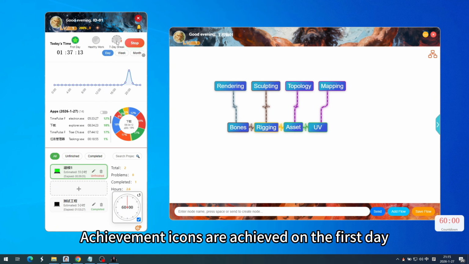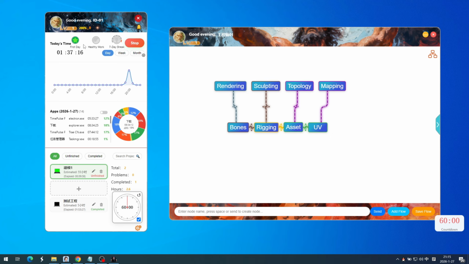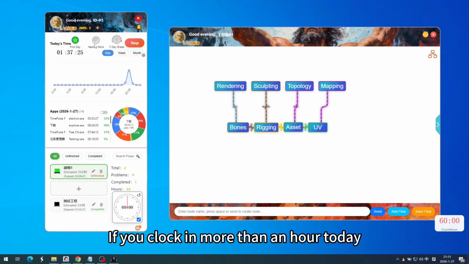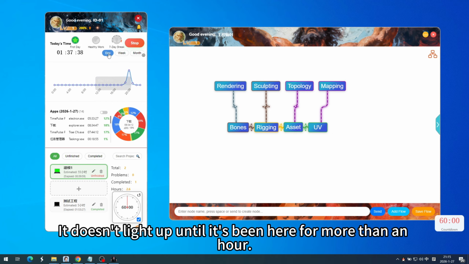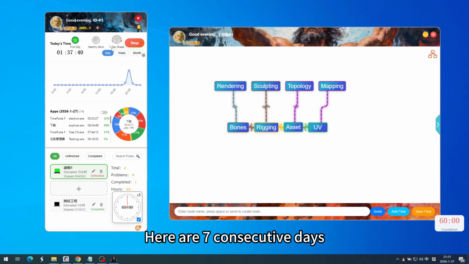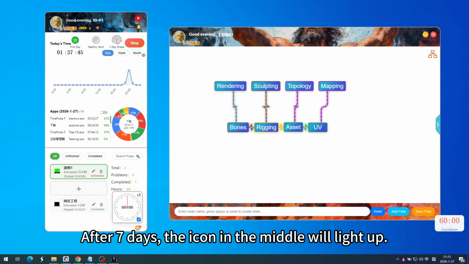Achievement icons are achieved on the first day. You just need to punch in this week. It lights up. Health work. If you clock in more than an hour today, it lights up. Of course, I don't mean it. I mean here. It doesn't light up until it's been here for more than an hour. Here are 7 consecutive days. It lights up in the clock-in every day. After 7 days, the icon in the middle will light up.